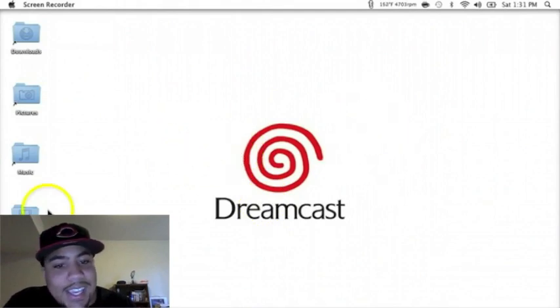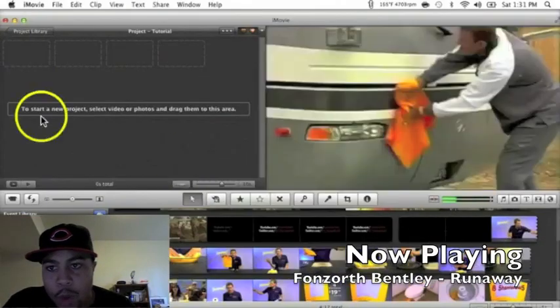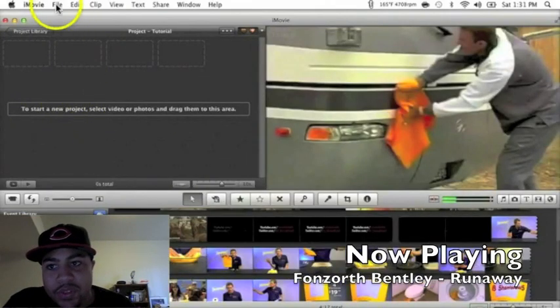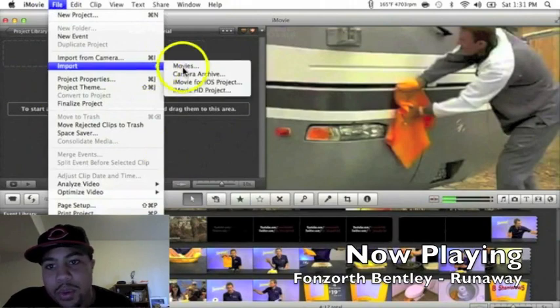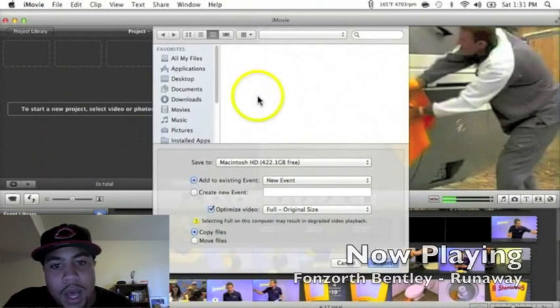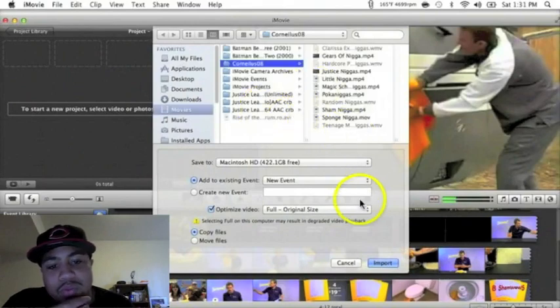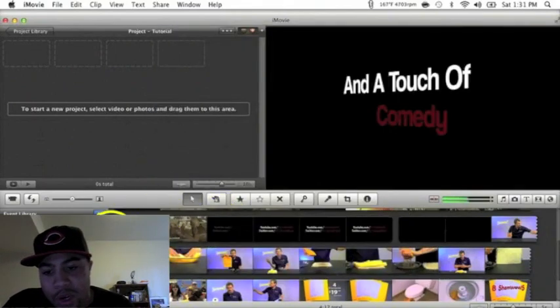iMovie. Hey! Like Dreamcast? All right, let's go. Open up iMovie. Import your movie. If you don't know how to do it, this is like easy baby stuff. Go to File, Import, Movies. A menu will pop up. Find your movie, blah, blah, blah. It'll appear in your events.